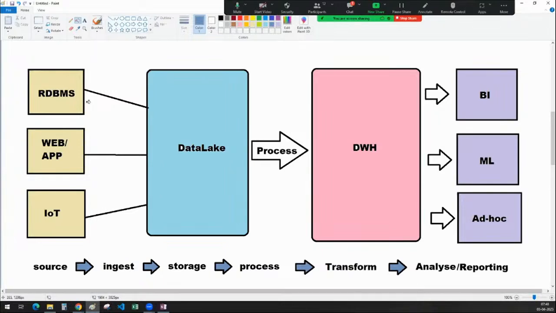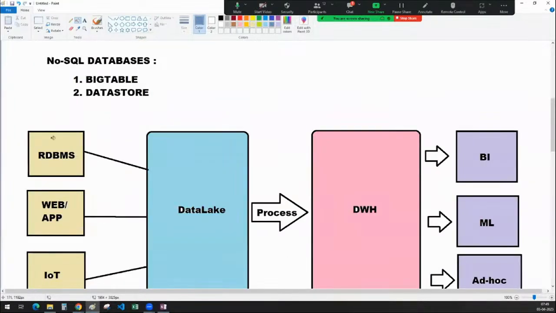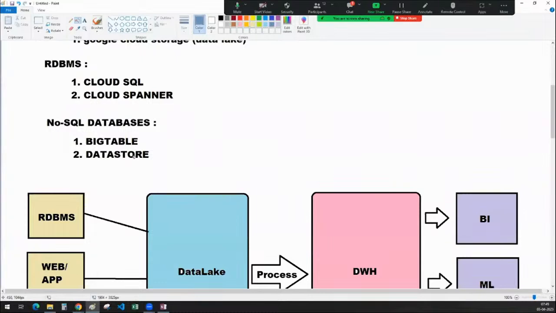But here, what are the RDBMS technologies that we are going to learn in our sessions? Okay, sir, this is a data engineering life cycle, but you tell me, what are the RDBMS technologies? If you ask me that question, here I have mentioned RDBMS, Cloud SQL and Cloud Spanner. Sometimes it can be a non-RDBMS as well, nothing but NoSQL databases. That can be Bigtable or Datastore.